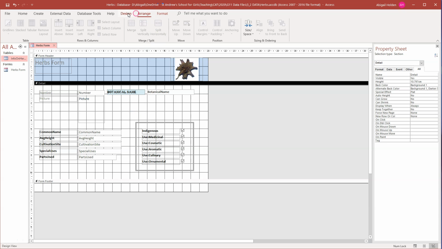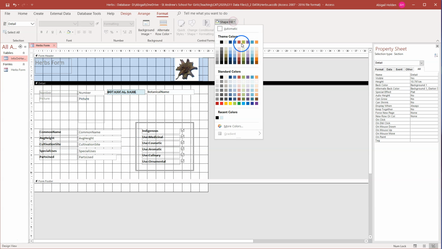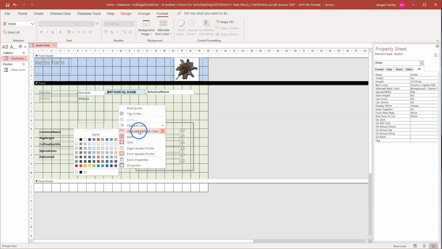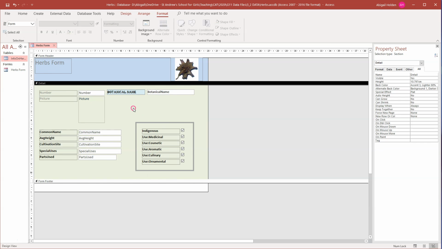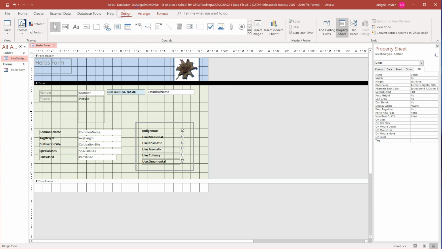You can change the background and the row color and so on and so forth. We change the shape fill by clicking on the detail, then it changes the background color. You can also right click and get these options as well. And we can turn off the grid, maybe get a better idea what it's going to look like, and so on and so forth. So you can play around and just get it looking how you want, and then you have a slightly more appealing form.